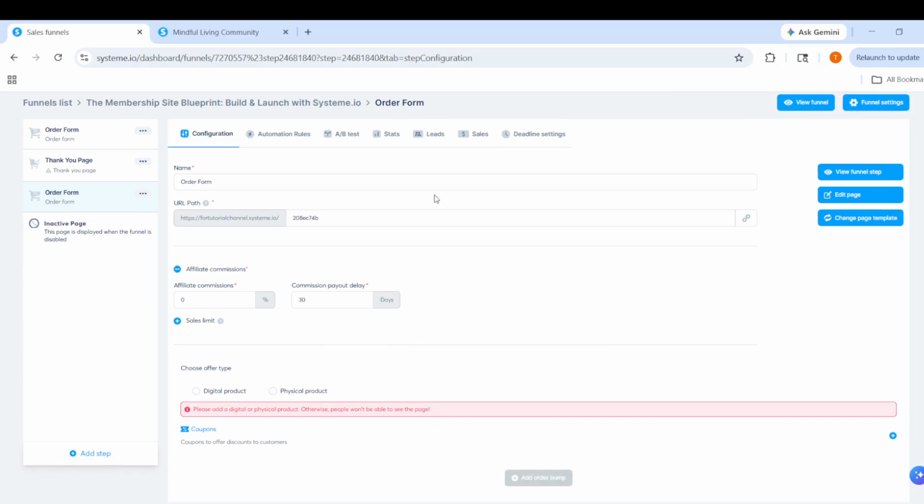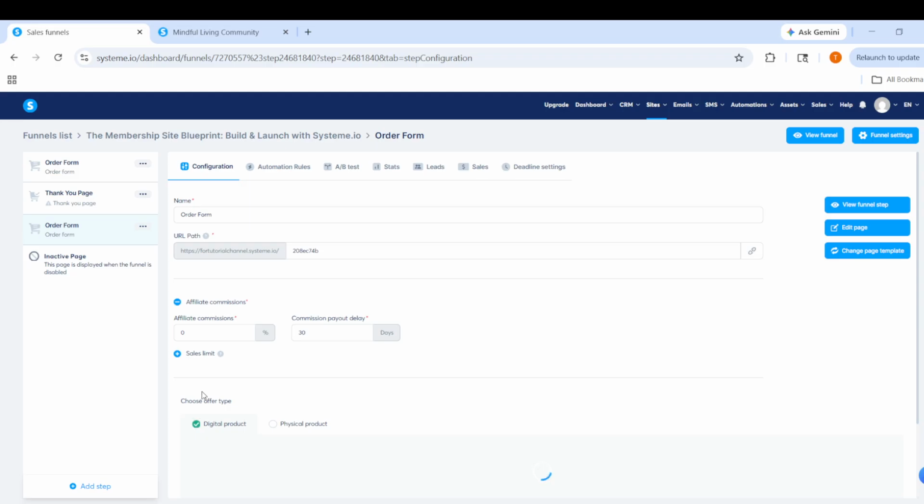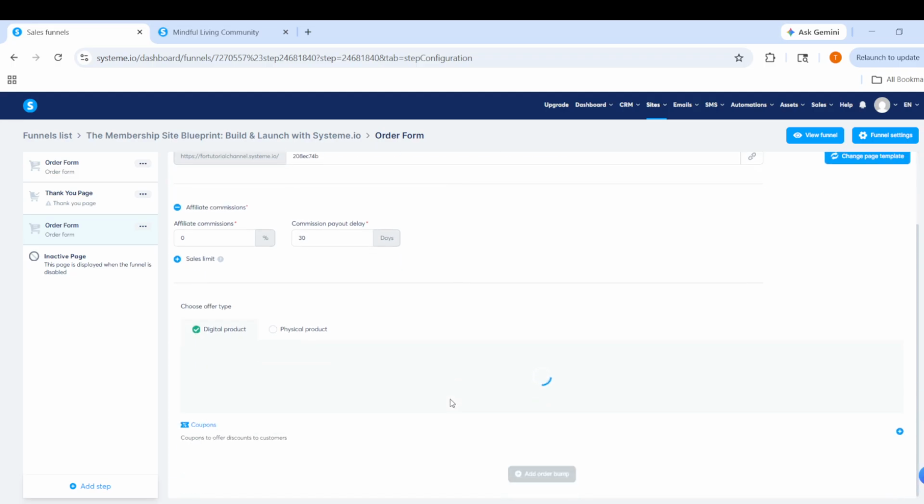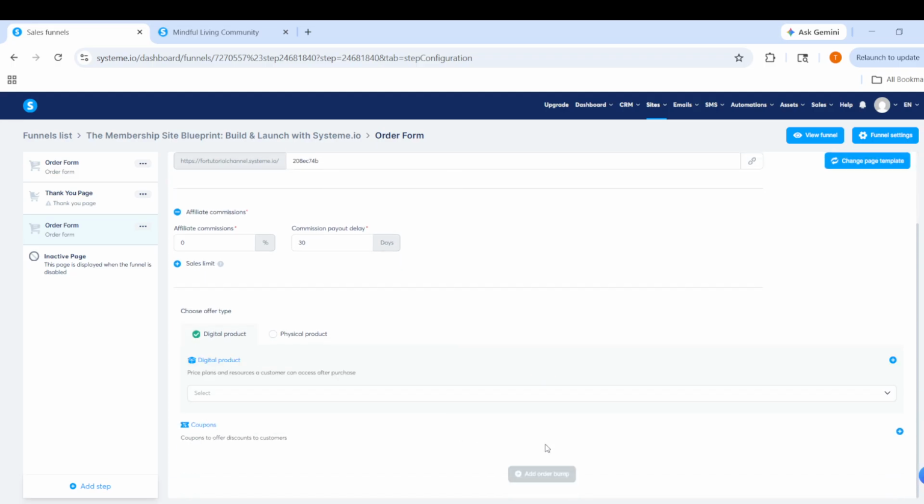Once you have saved, you can return to the funnel overview to verify that the order form step is properly connected and configured. That covers everything you need to know, and that is all there is to it.